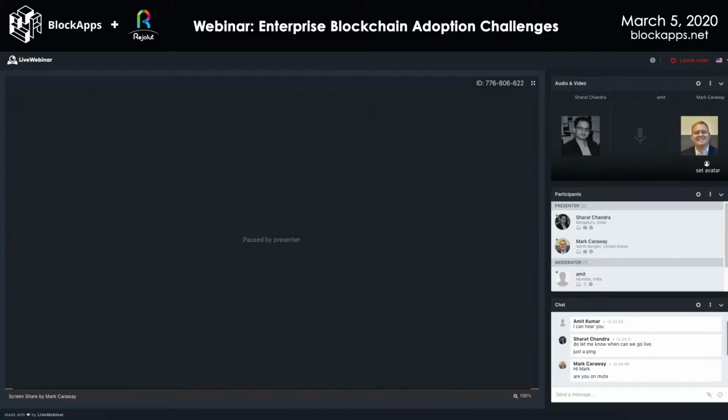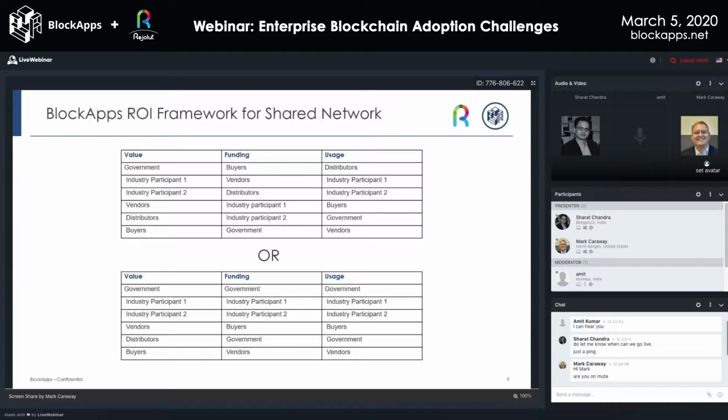We actually have a framework around the ROI model as well, as the business framework. And so when you think about a traditional database, there's typically one main user, one main buyer, and the values for that entity or individual. In a blockchain network, there's typically multiple entities, and again, those can be separate as we've listed here, or they could be separate entities within an organization.